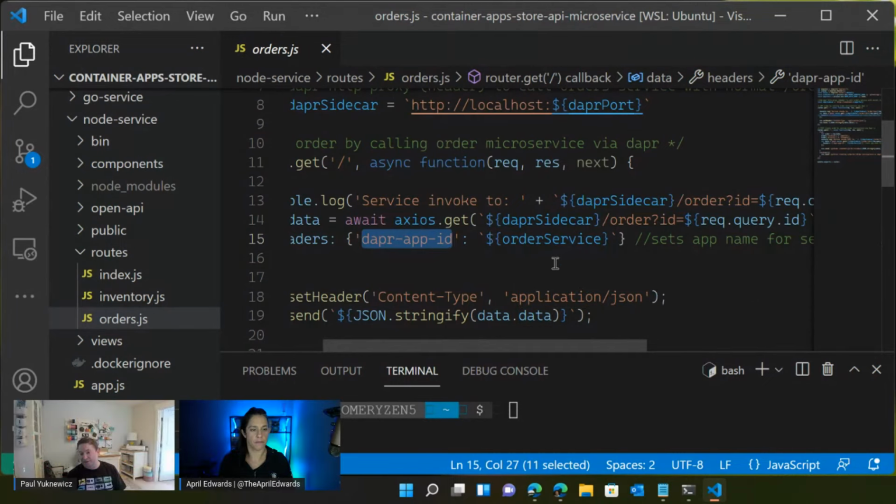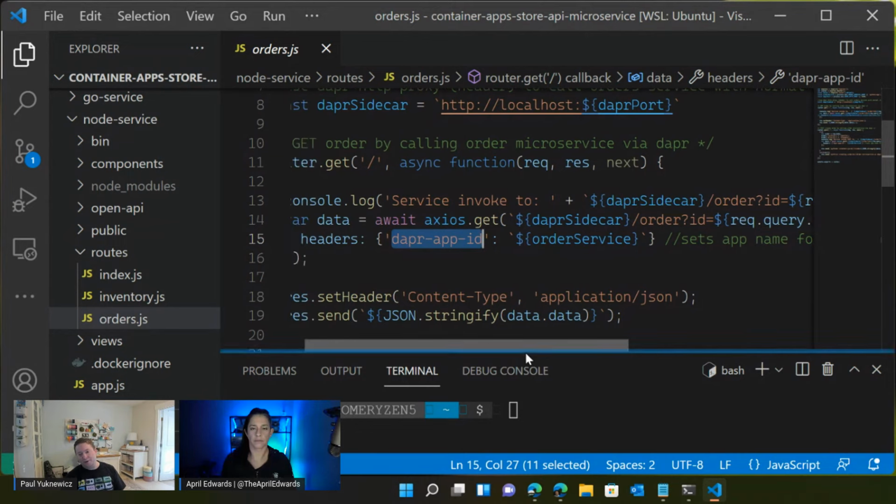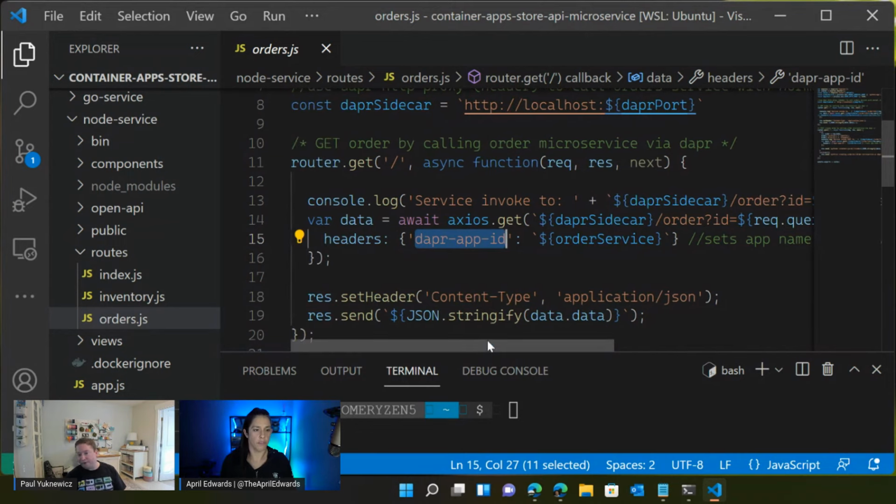And really that's it. The Dapr sidecar is going to do the rest. It's going to add resiliency. It's going to add mTLS. If we decide that gRPC is more efficient than HTTP, we're going to encapsulate things over the wire. So the heavy lifting that Dapr does for microservices takes place just by setting a header.